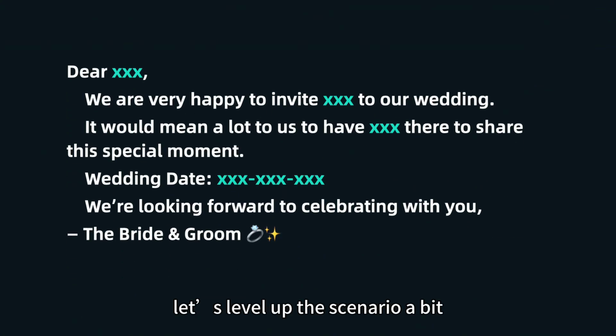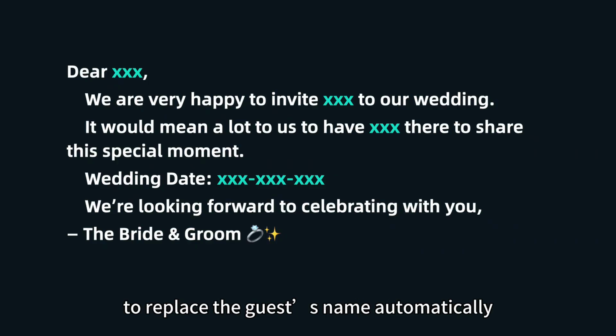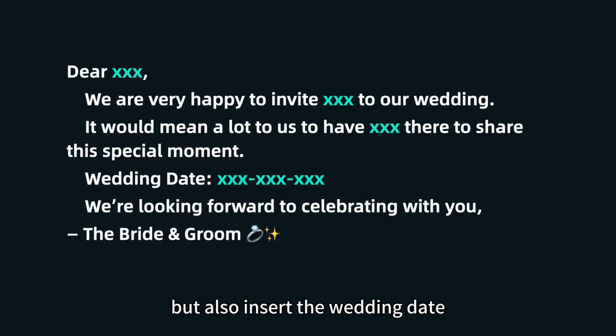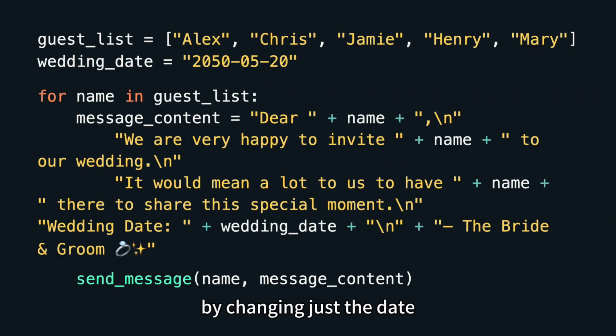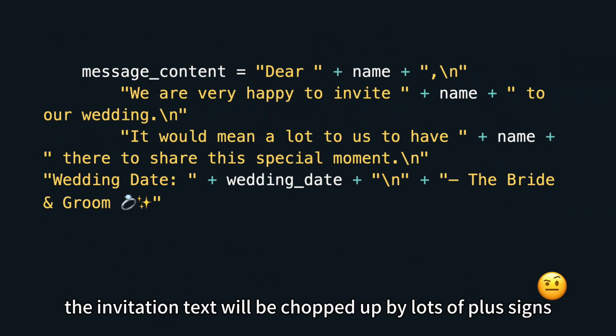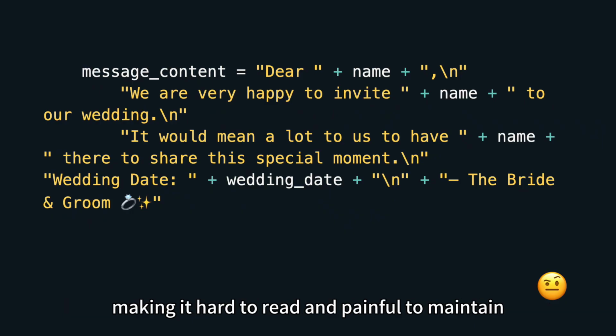Next, let's level up the scenario a bit. Suppose we not only want to replace the guest's name automatically, but also insert the wedding date. This way, by changing just the date, the same invitation template can be reused over and over again. However, if we keep using string concatenation, the invitation text will be chopped up by lots of plus signs, making it hard to read and painful to maintain.